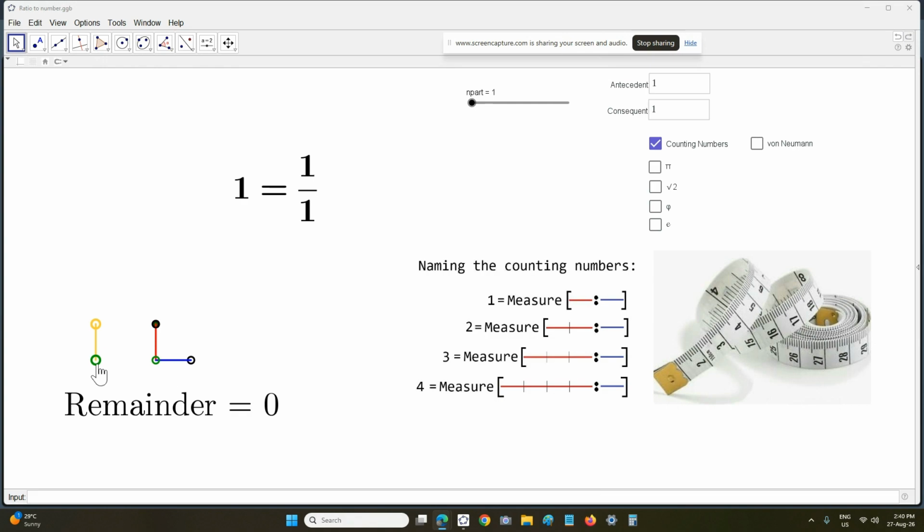In other words, we say we have a consequent, which is this blue part here, and an antecedent, which is a red part, and this gold-colored line is the same length as the blue part. So to arrive at the number one, we say if this blue consequent fits there exactly like that, then the measure of the ratio of the red antecedent to the blue consequent is 1. We don't need to count anything.